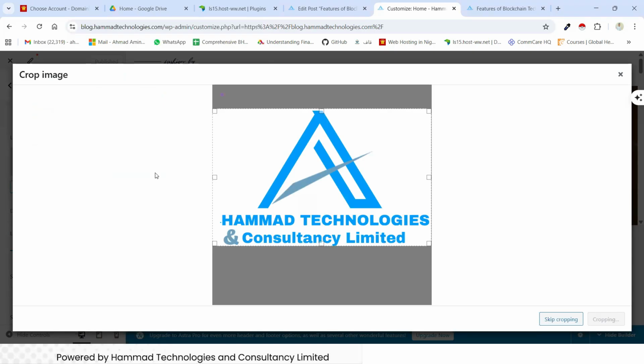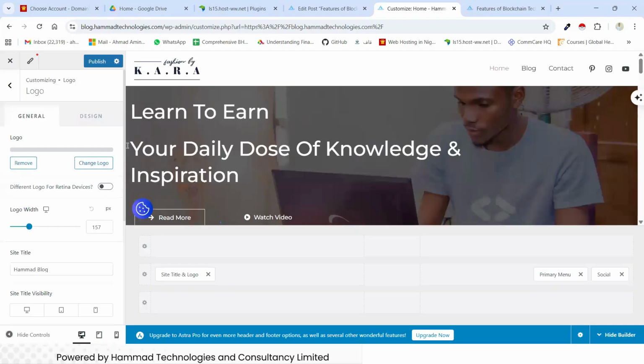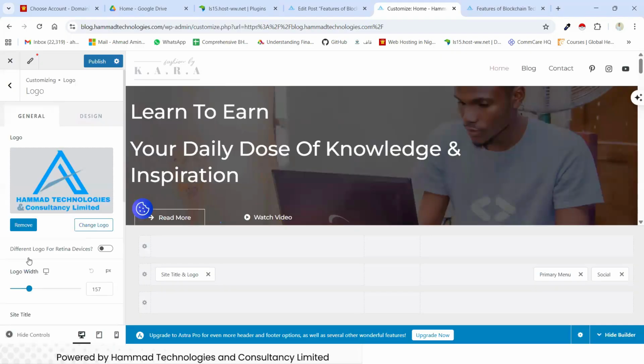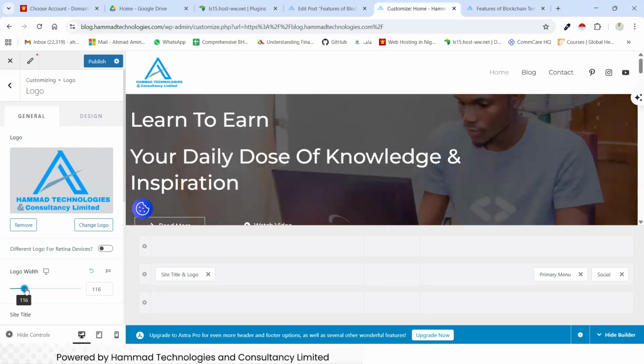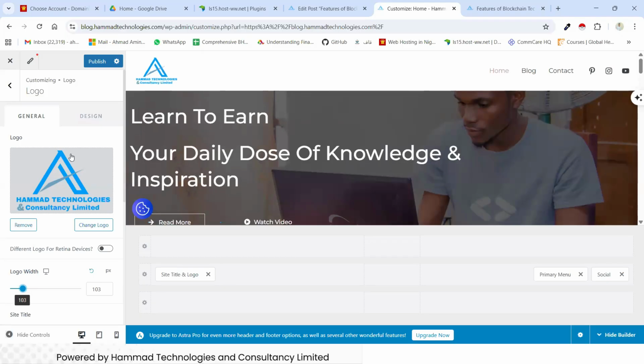If we like, we can redo. Okay, let me show you. We are reducing the size because I believe the size is going to be very big. So let's reduce the size like this, you see? Let's just reduce it a little bit and it's fine.